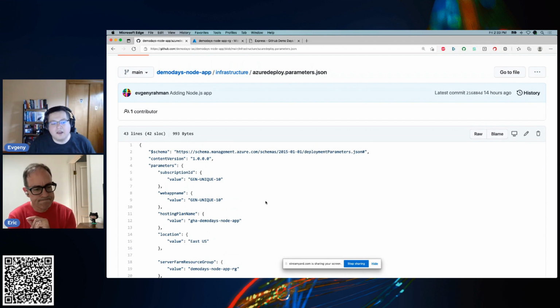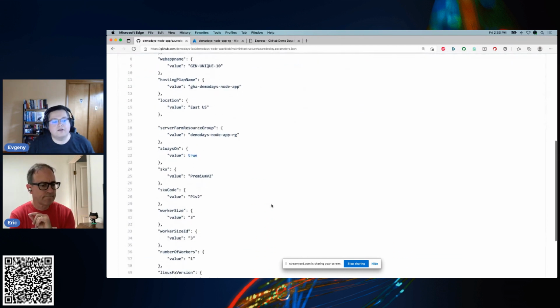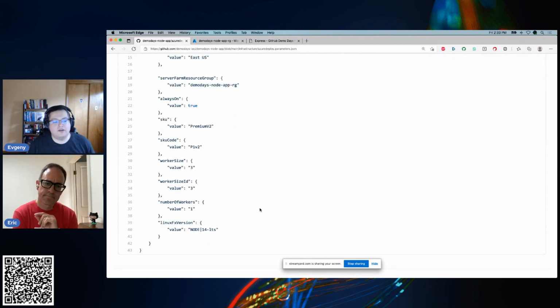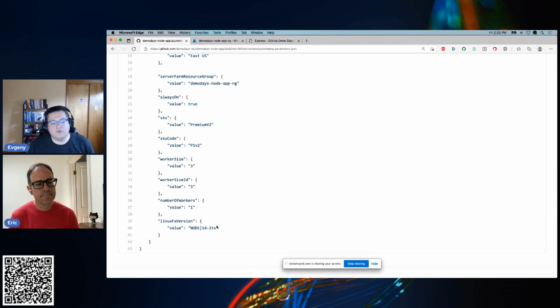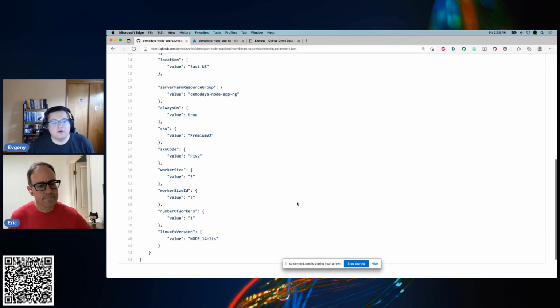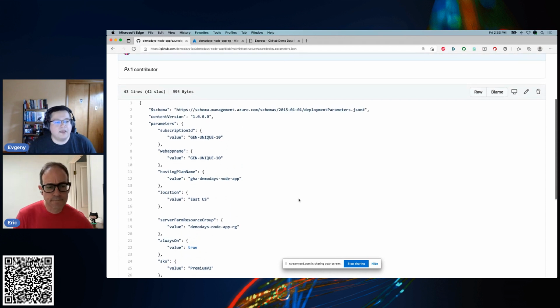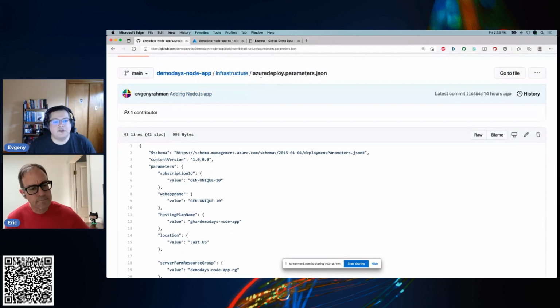In this case, we're not doing anything too grand. It's a web application, so we're running it on a fairly small infrastructure footprint, right? So we have one worker in there. We're running it on Node 14. So that's the version of Node.js that we are aiming for on our Linux platform. And that's really pretty much it in terms of the parameters that we'll be working with. All right.